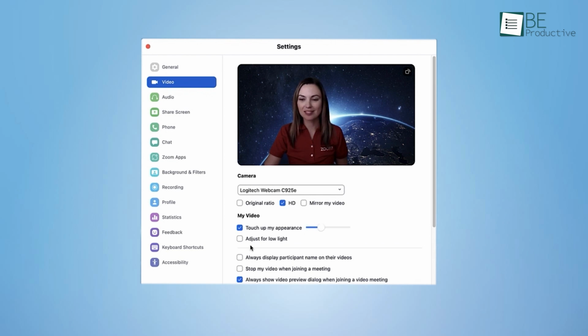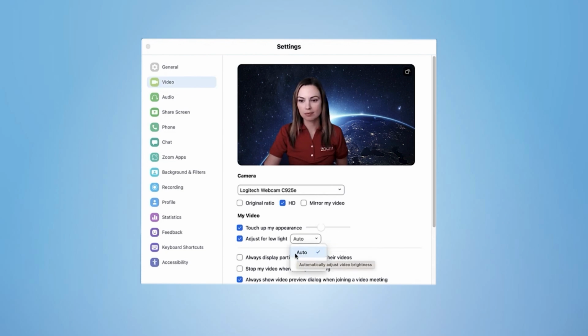Beneath this, you will find another option that you can use to adjust your face in low light. You can adjust the level manually or set it to auto. We found out that the auto feature worked perfectly well.